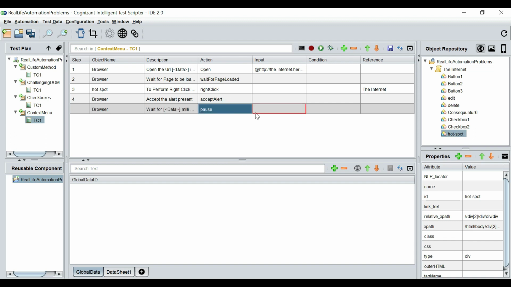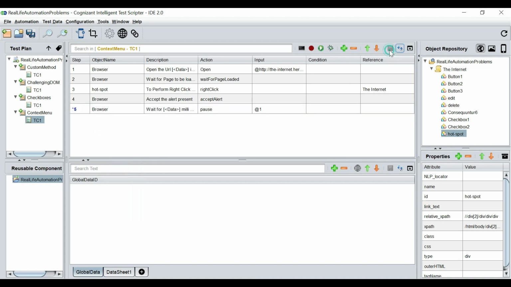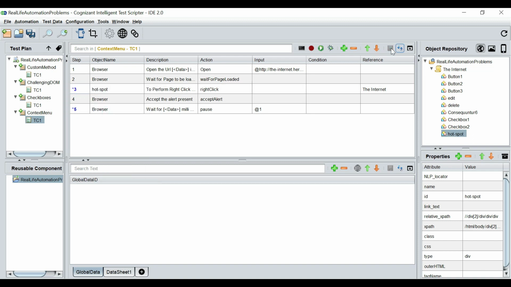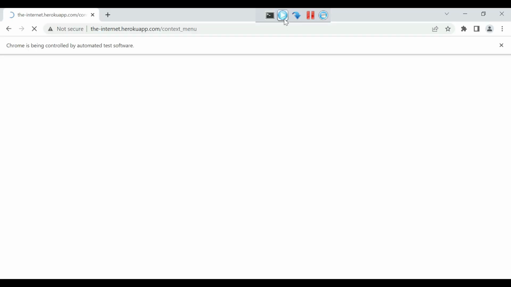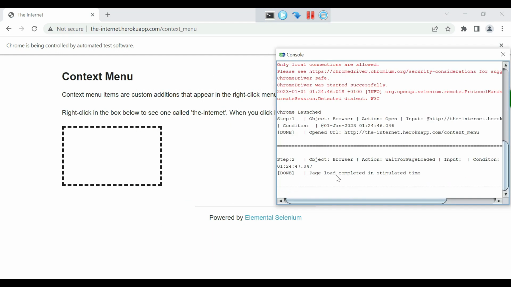The final line will be a dummy line that I will create so that I can put a breakpoint here and run the whole thing in debug mode to see if everything is working fine or not. Okay, so breakpoint at line number 3, and let's trigger the execution. Open up the console. So the page has loaded successfully.